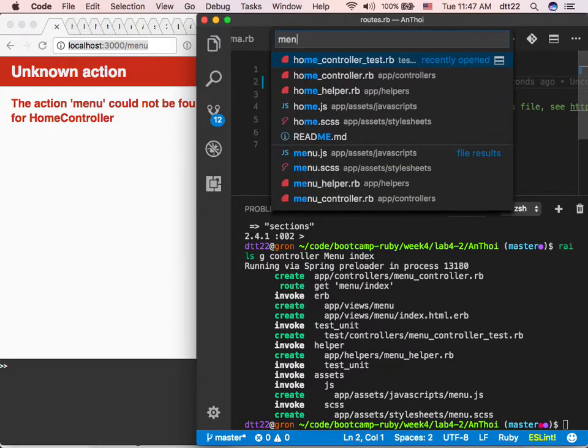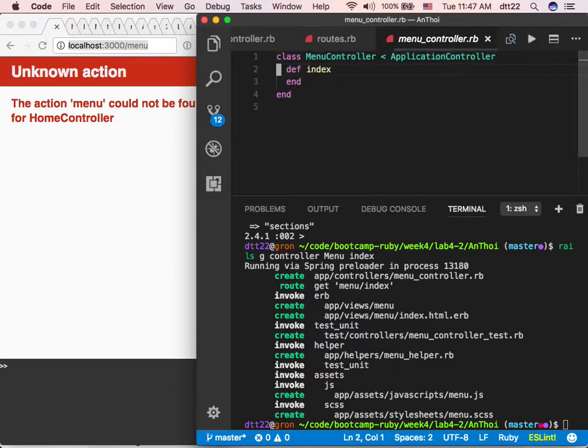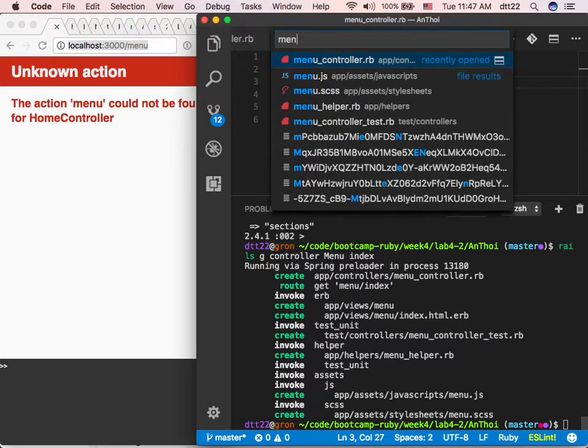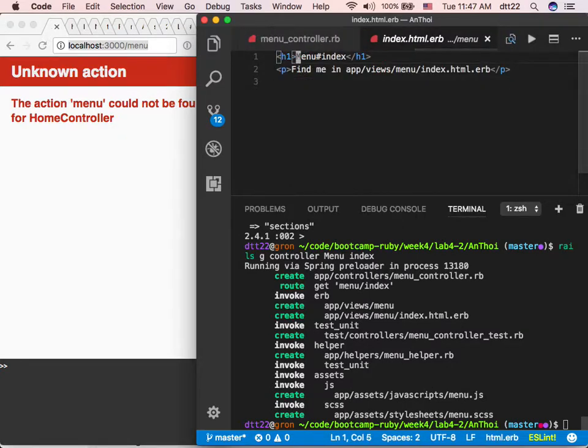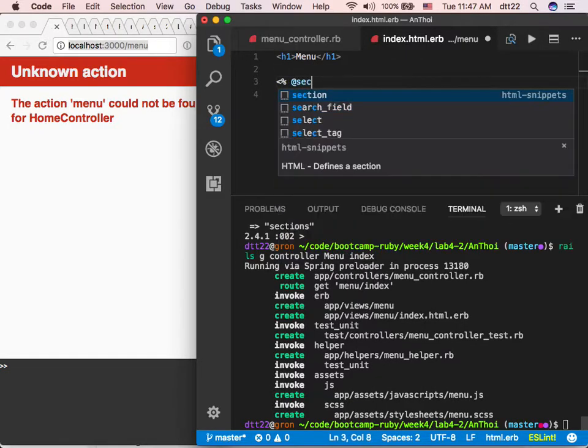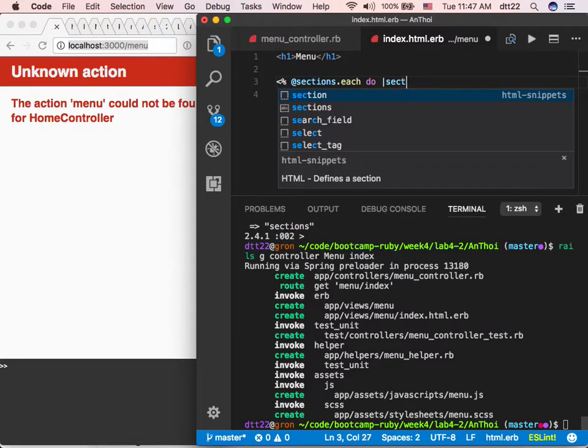So we go to menu controller. And here I can get my sections. And who here can guess what I do with that? Dot all. Right? Let's go to the view. I already have the view generated, menu/index.html here. And I'm going to display here's my menu. And for now, I'm going to make it very simple. Sections.each do section.